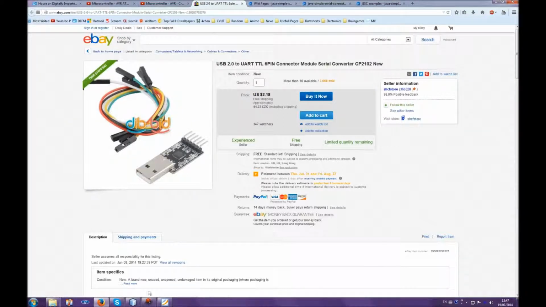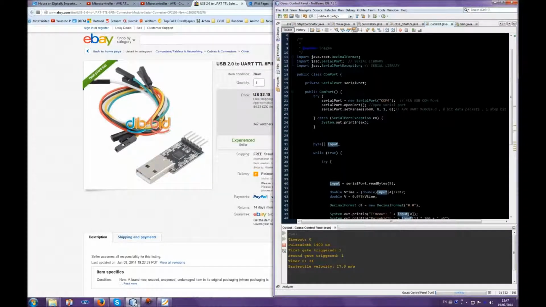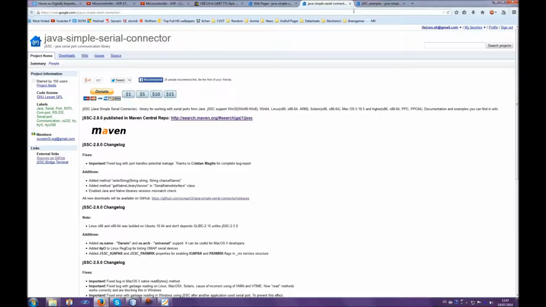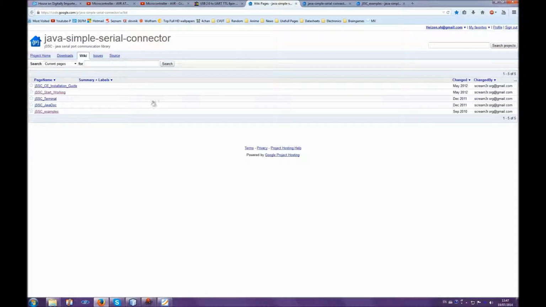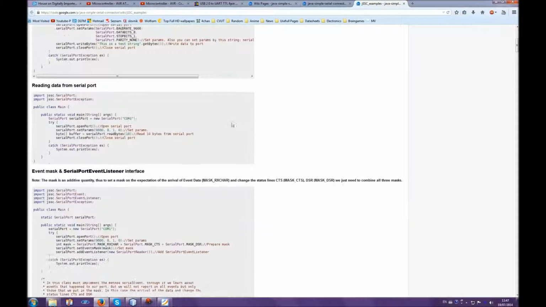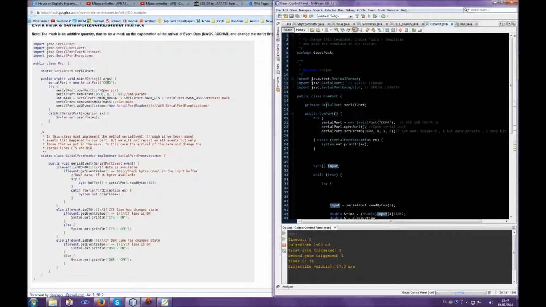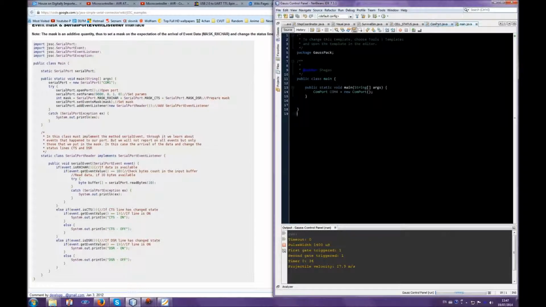But if you want to use Java, then what you can do is download the JSSC library. It's really easy to use. Here you have the download page, and on this page you have the installation guide, how to get it started, and everything else, and the example codes here. Or you can use my example code. You just make a new COM port object. I have the main here.